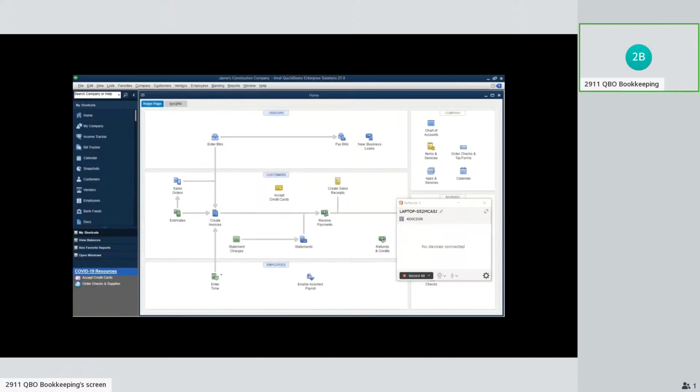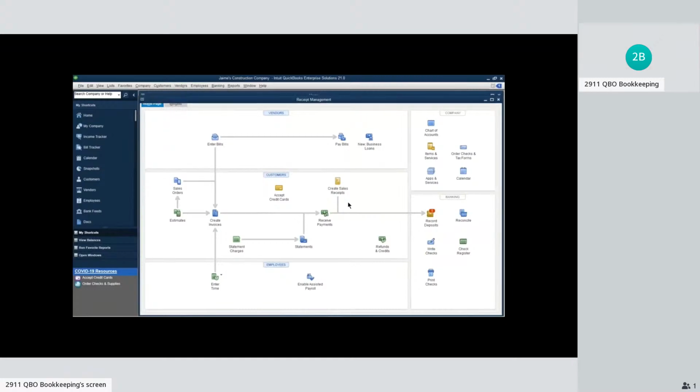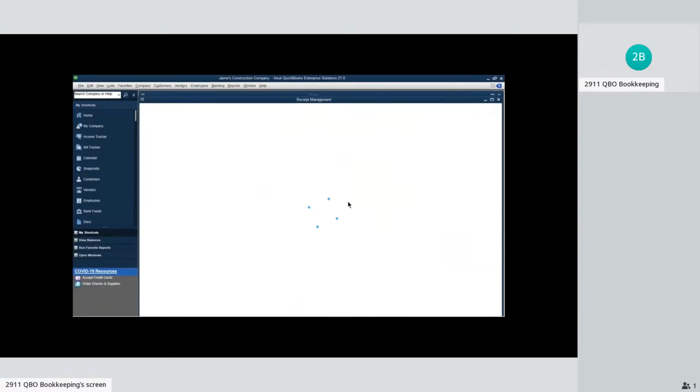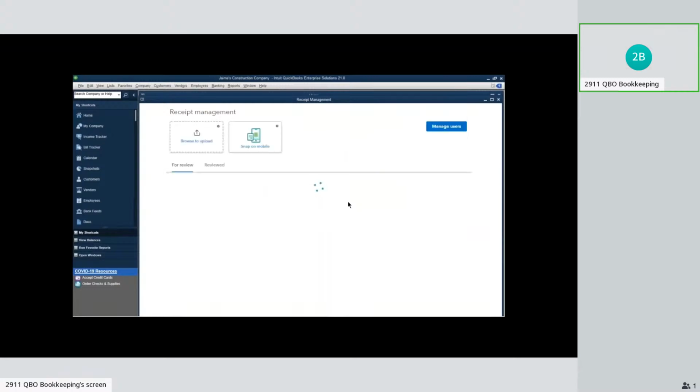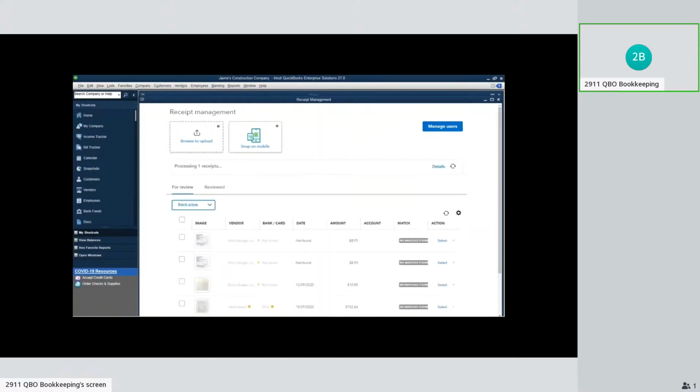Now, the big question is, where do they go once we actually upload them to the cloud? Well, let's go check it out. I'm going to go over to vendors and then down to receipt management. So this is where all the receipts get downloaded to, and it does take a little bit of time for them to get processed. It takes about 10 minutes or so for each receipt to get processed, which is not that big of a deal, especially if we're dealing with transactions that happen outside of the office, and we really don't expect to work with them until we get back to the office, or if somebody at the office is going to take care of them for us.